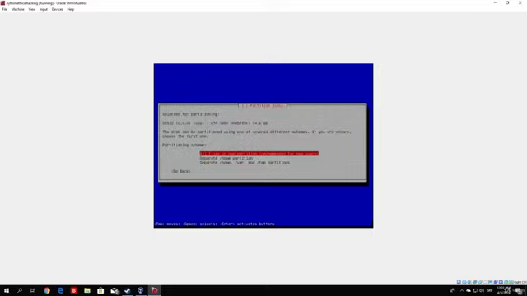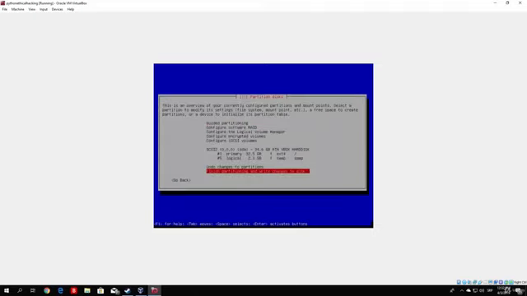And for this part right here, you want to select the all files in one partition. As it says right here, it is recommended for new users. And if you're watching this video, you're most likely a new user of this, so you want to go with this so it doesn't present us any other problems. So just select here all files in one partition, click enter.